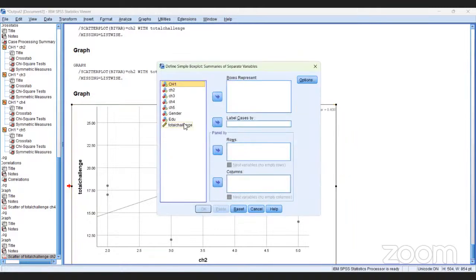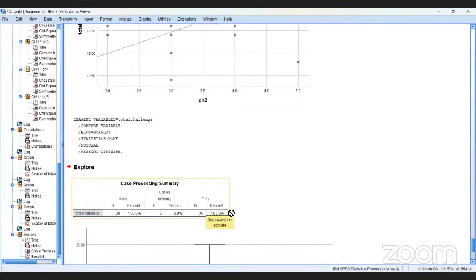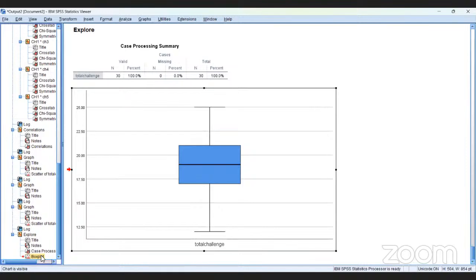Then you have to select only this variable. After that, you have to click the OK. So now you will get the box plot. This is the total distribution. You do not find any outlier.